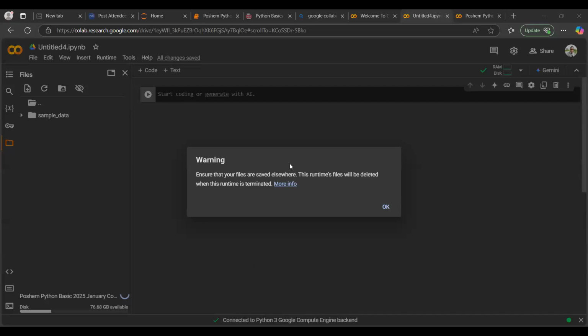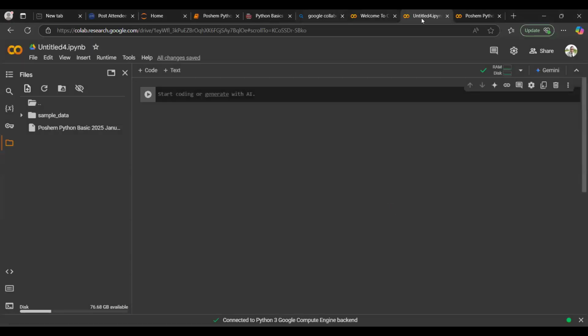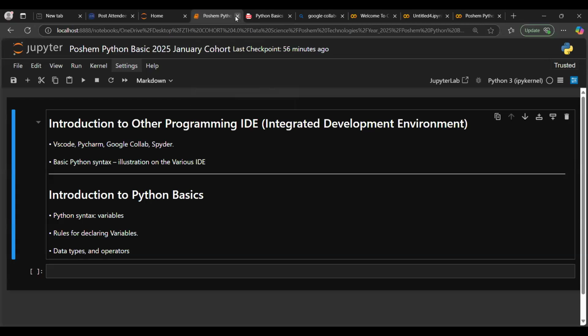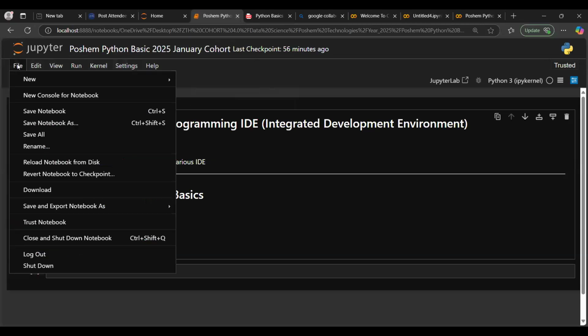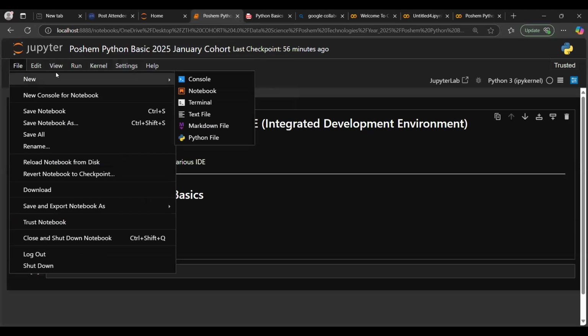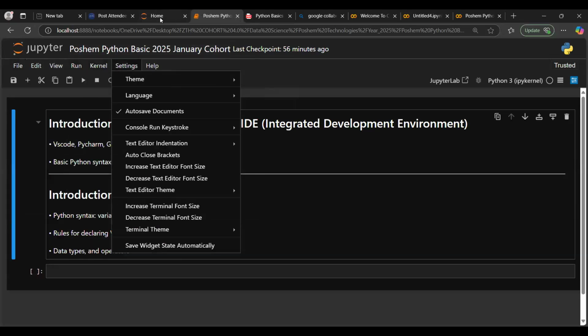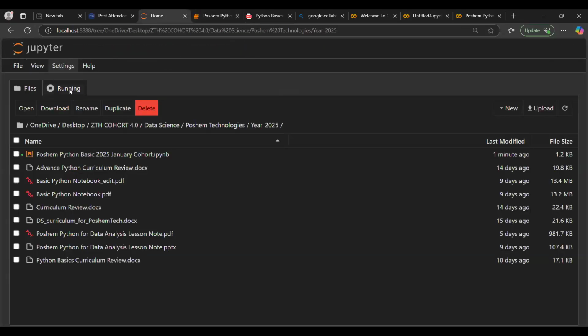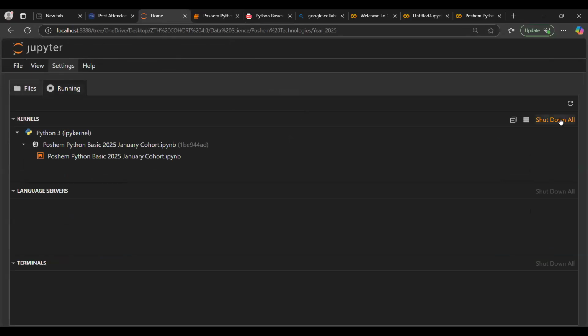Okay, ensure that your file is not running. Are you guys seeing this? Ensure that your files are saved elsewhere. This runtime file will be deleted when the runtime is terminated. So let's close the file here. Let me shut it down.